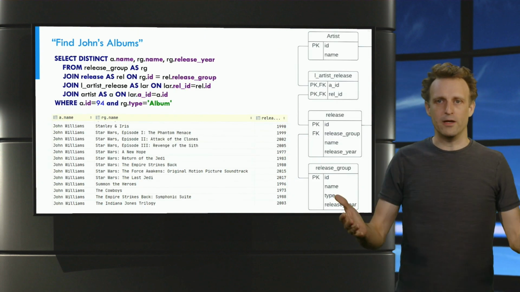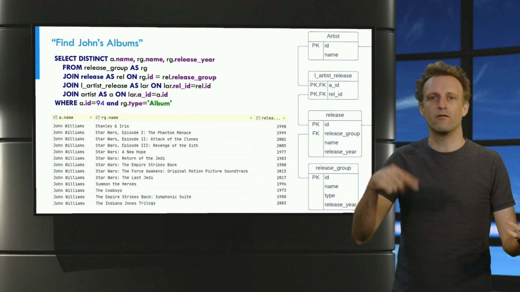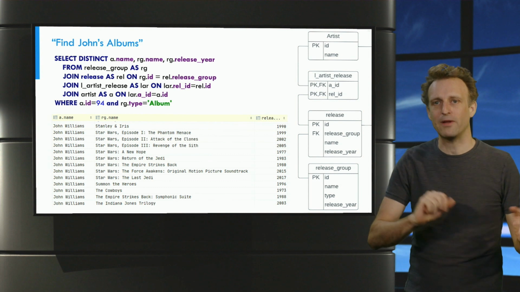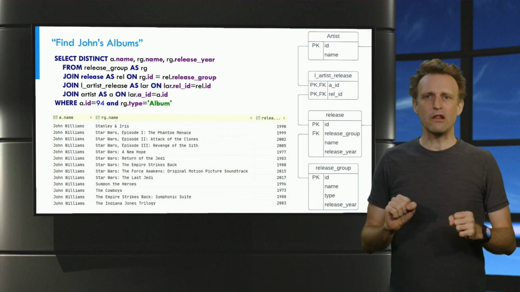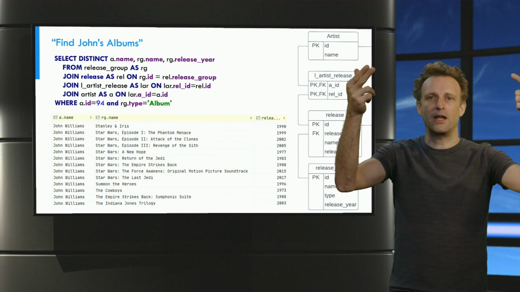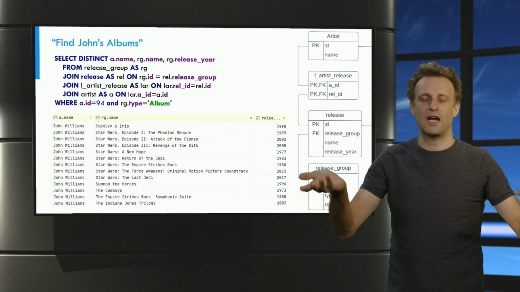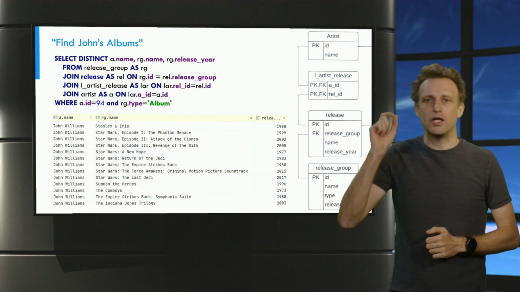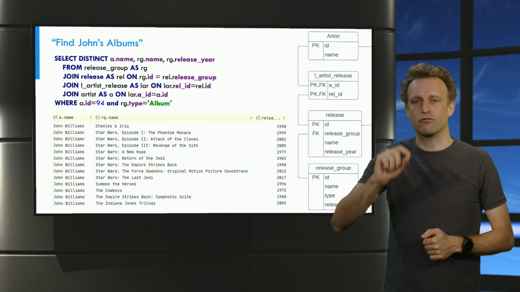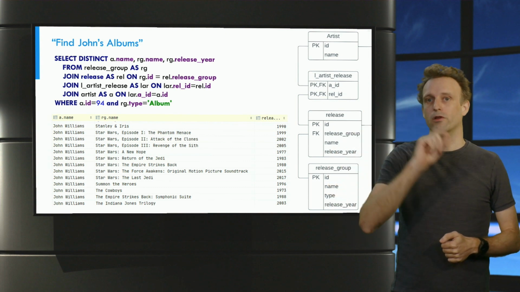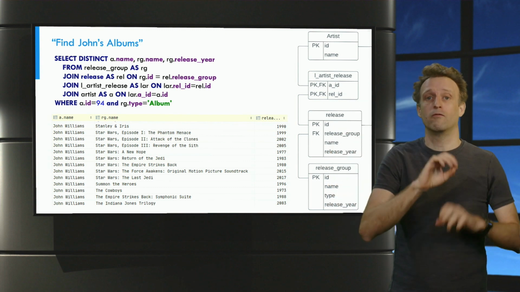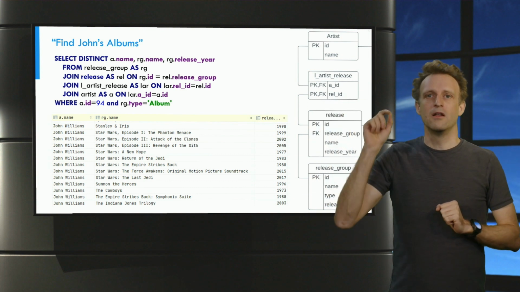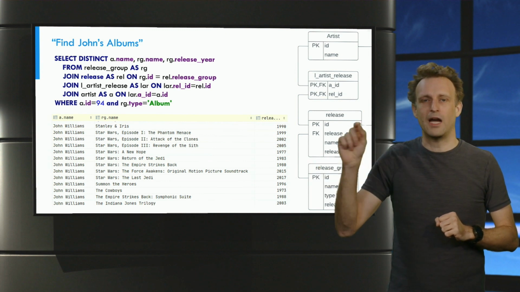Let's try another query, this time trying to find all of John Williams' albums. Album here means release groups where the type is album. It's the same idea as before. I start by selecting from the artist table the artists which have ID 94, which, well, should only be one. Then I join the artist table with a link artist release table, join that with a release table, and join that finally with a release group table. And at the very last, select only those where the release group type is album.